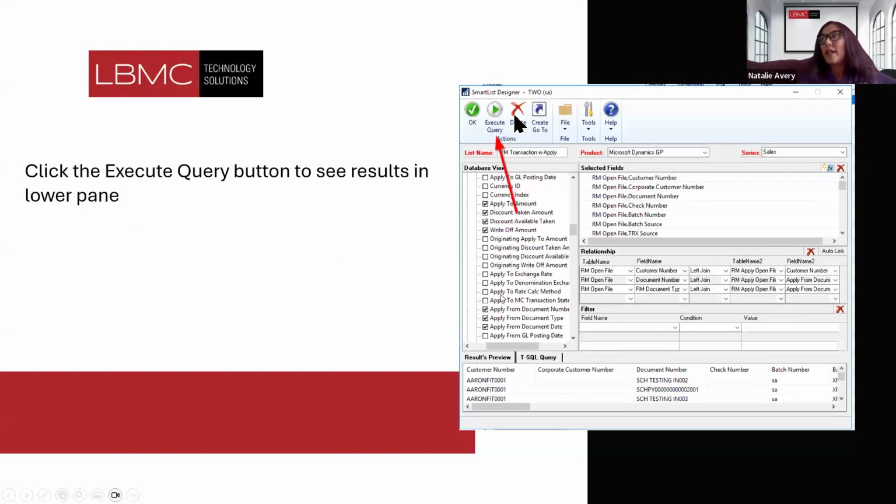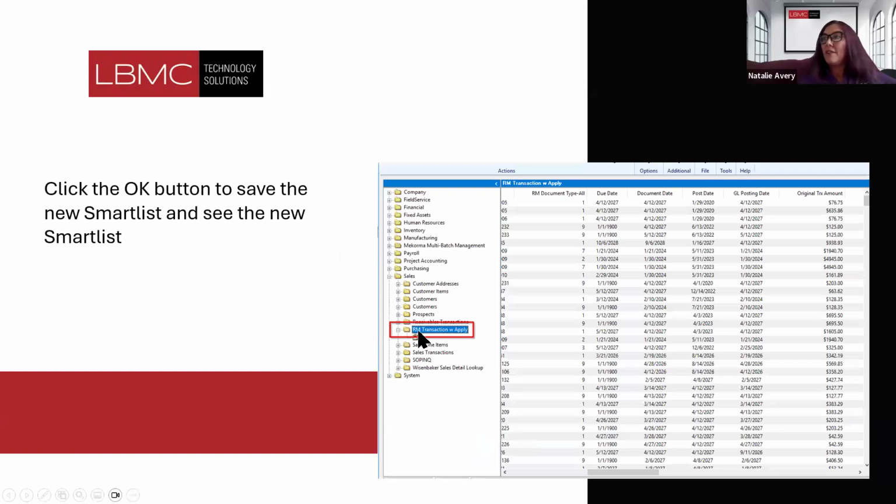Then I again point out that we want to click the execute query. We want to make sure data shows up in our little testing section. Once we have data that shows up there and we like it, then we click OK. And we have another new SmartList, which we can then put searches on, save favorites for it, and filter it any way that you like with the fields that you have included.